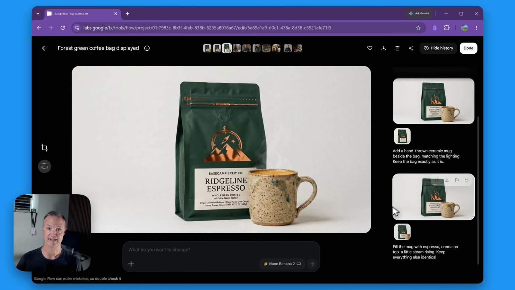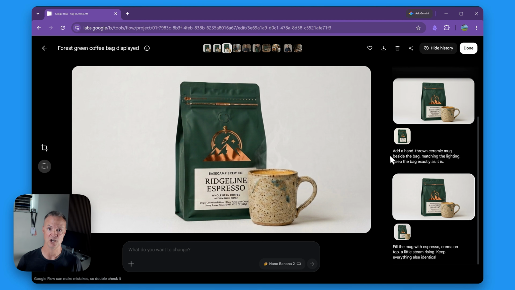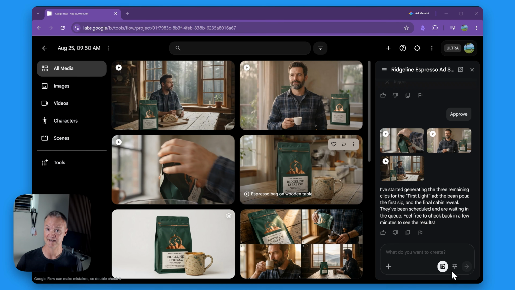Now, one catch first, and it's worth knowing. OmniFlash can start a frame, but not end a frame. So Google lists that as coming soon.